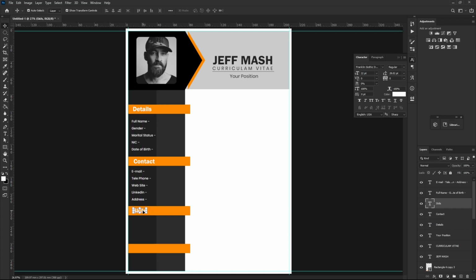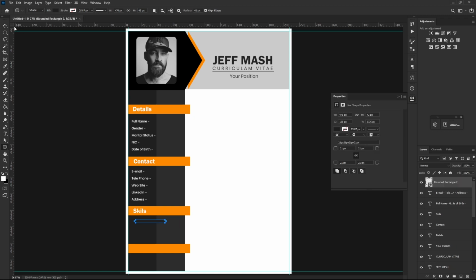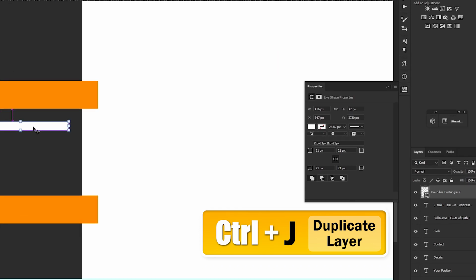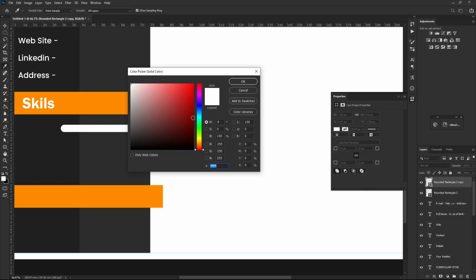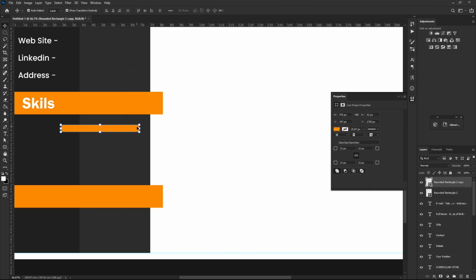Now we are going to create a skill bar. Create a rounded rectangle layer and press Ctrl+J to duplicate it. Double click on the shape layer and change the color and change the size. After creating one bar, you can duplicate it 4 or 5 times.